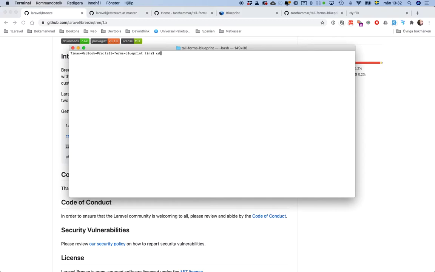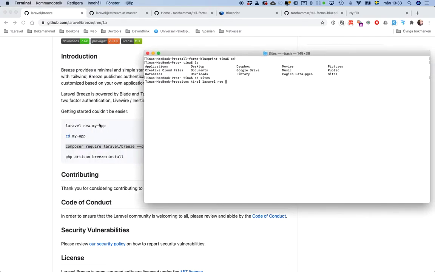Let's see where I am at. Where am I? Okay. I'm going to my sites repository, Laravel new. I guess you can see here. Yeah, Laravel new.